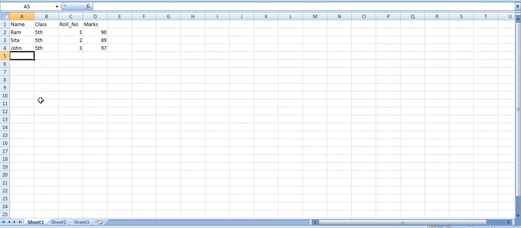We will just enter 4 rows so that things get more clear to everyone. He is also in 5th class, roll number is 4, and marks he has gotten is 78. Now, this complete thing is called column, and this complete thing is called row.